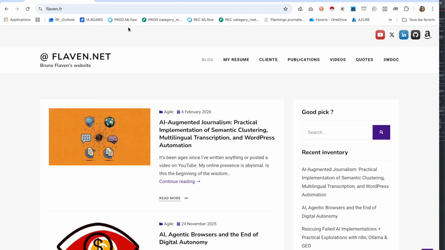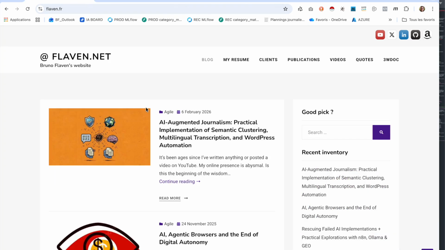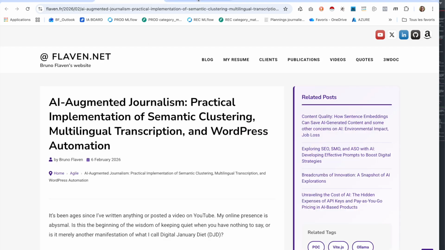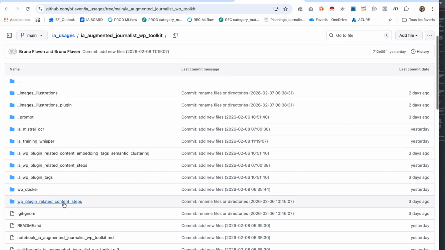So I've written an article about augmented journalism, practical implementation of semantic clustering, multilingual transcription, and some WordPress automation, because I wanted to apply the semantic clustering. First of all, we're going to go through a few details. You can read the article if you want, and you can grab all these elements on my GitHub account.